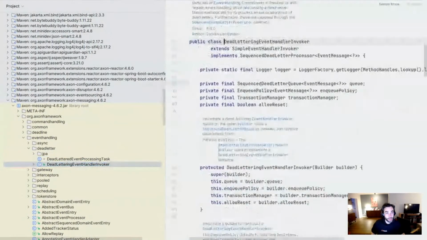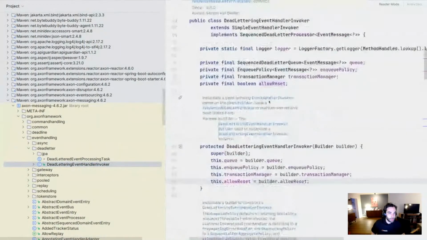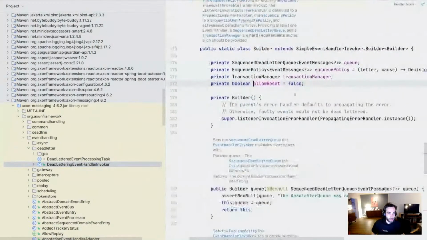Event handler invoker. You might think, but you were talking about the processing group. Well, the event handler invoker is the processing group. The allow reset from the builder is default to false. So by default, it will not replay when you're actually replaying or resetting your token. If you do want that, well, you can configure it so to do this, which you can adjust on the processing task.